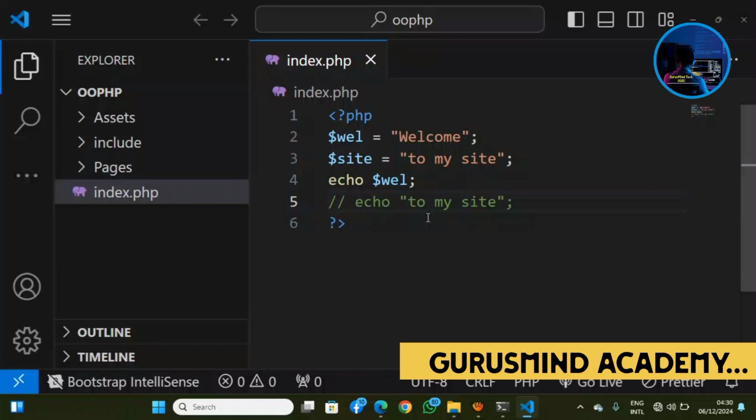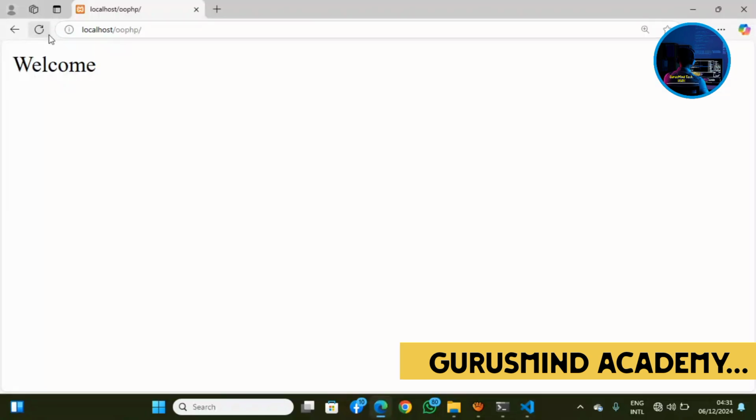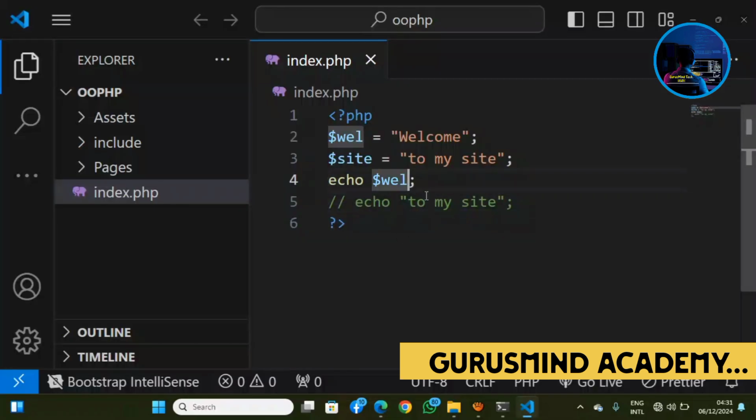It will only be visible to the programmer. It won't display on the website. So as I stored it like this, well equals welcome, then site equals my site, and I want to display it on my website. I'll just comment it. If I go now and refresh, you see welcome only. Are you getting it?